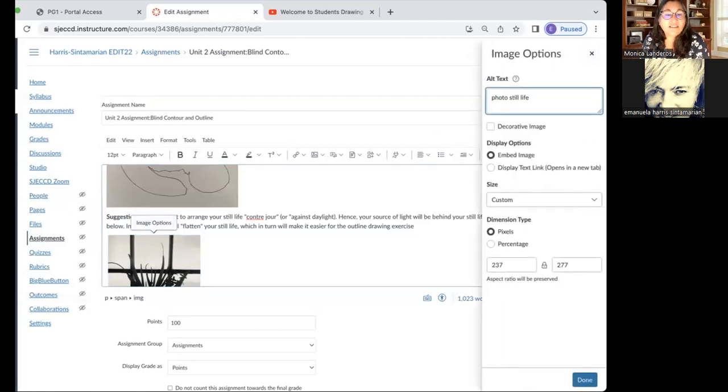So photo, still life doesn't really tell me. But if you say still life plant in window, because you can remove photo. The thing about the screen reader is it already reads image. So the photo already indicates that it's going to be an image.